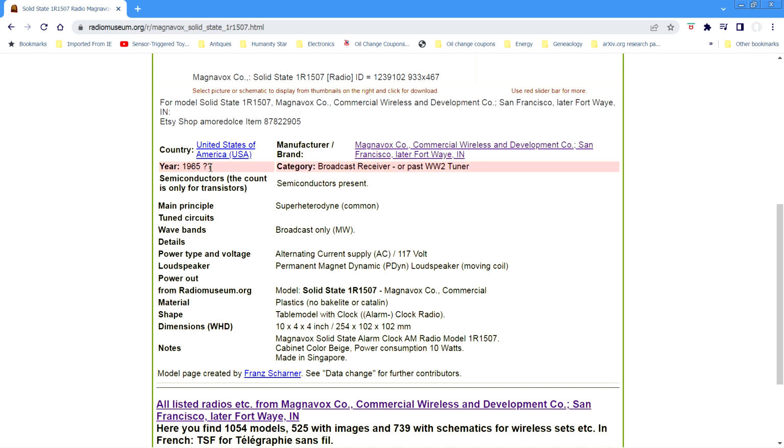That means it's just a guess. And that's probably within the band of mid-60s to mid-70s, which would be the avocado green time period. So 65 is not an unreasonable guess. Semiconductors present. We now know it's transistors. Superheterodyne common. Sounds right.